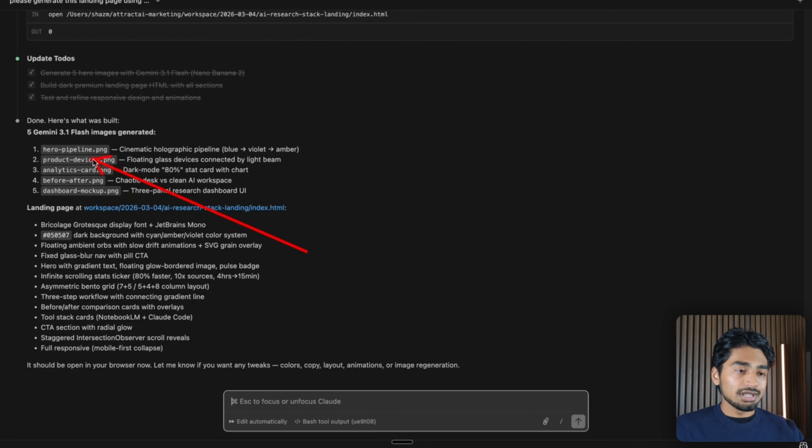All right, Claude Code and Nano Banana cooked up right here. You can see exactly what it did. It used Nano Banana 2 to generate 5 images. I really like the before and after. I'll show you right now. It saved it on my device. Awesome. And then it gave you all of the details of what it did.